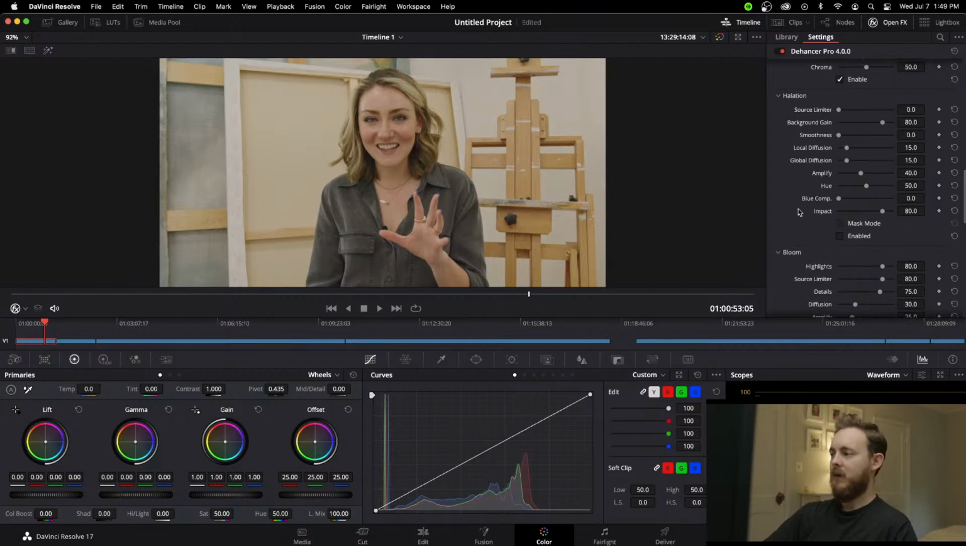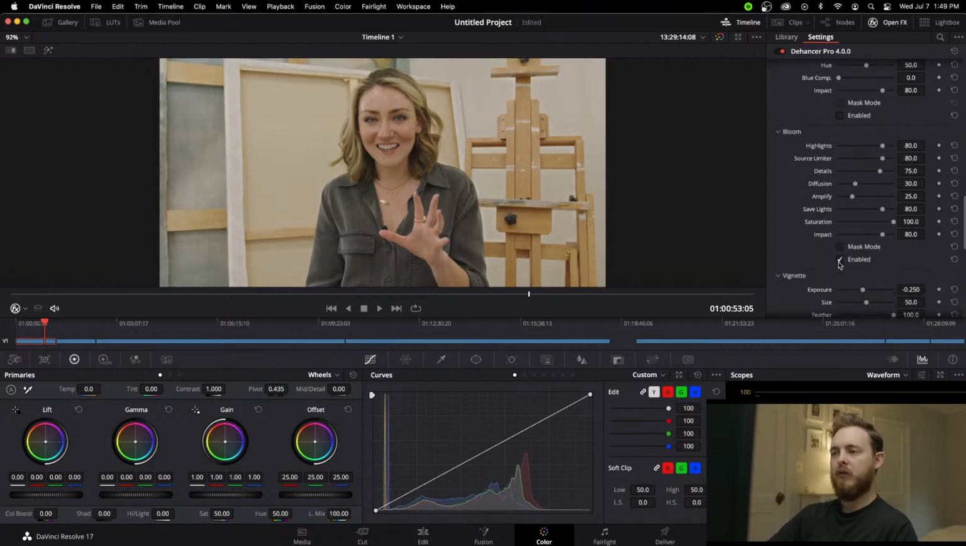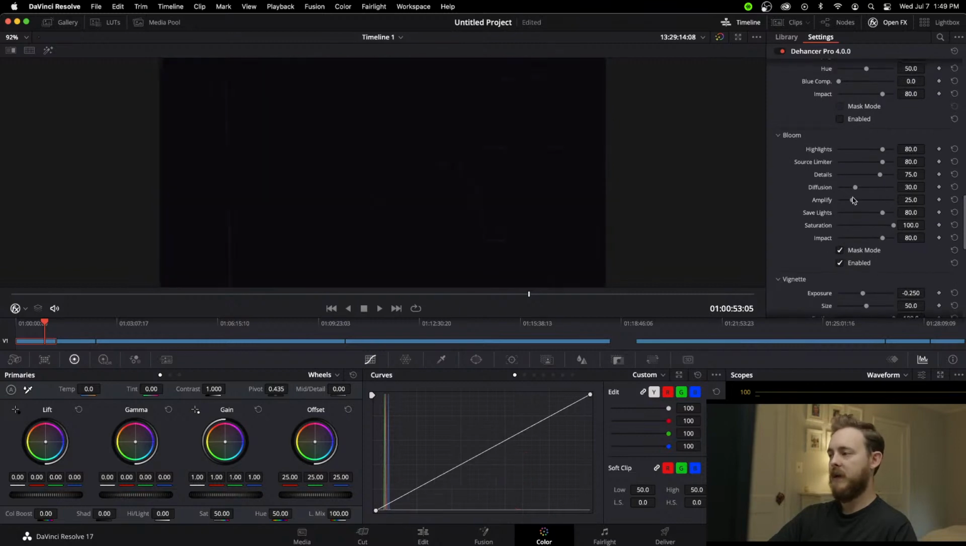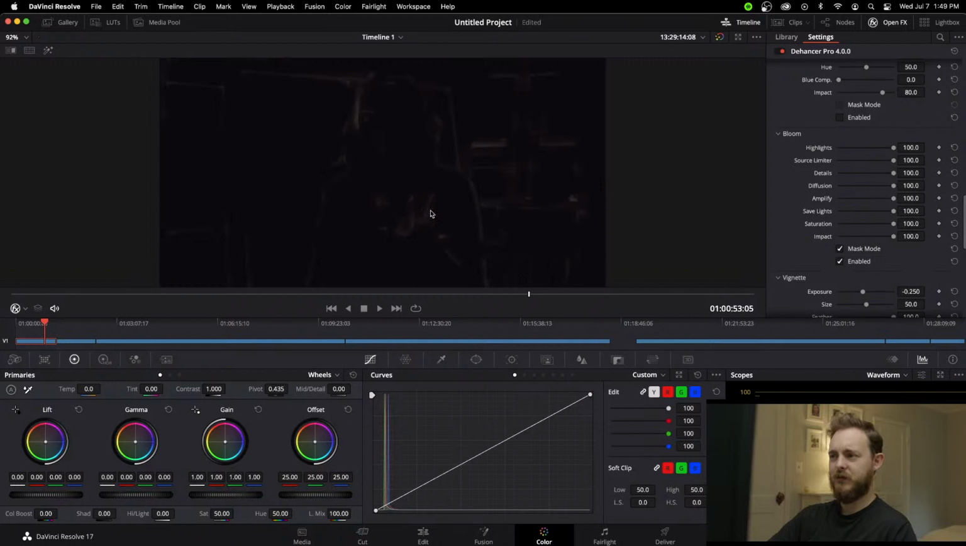And as we keep moving down, halation, we're not going to mess with on this clip because this is not, I don't think, meant for that. Bloom, we don't really need to do that. You could, as you can see, we'll bring it in mask mode. And what I like to do is just jack all this high up so you can see the mask mode shows you where that bloom is coming through.